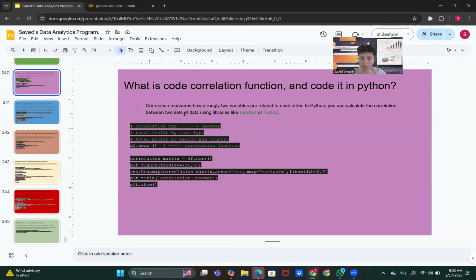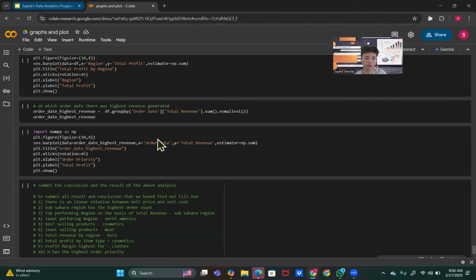It means how strongly two variables or sets of data are related to each other. In Python, you can calculate the correlation between two sets of data using libraries like NumPy or Pandas. So first we do df.corr(), which should give us the heat map, where it shows all of the correlations.